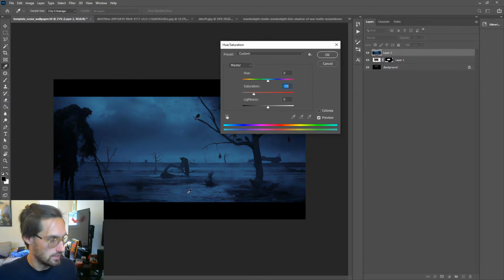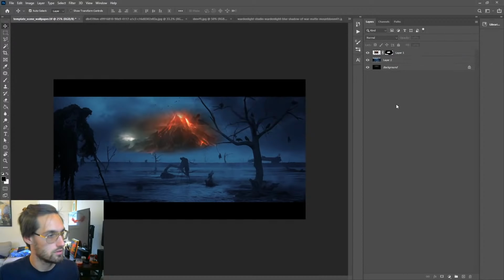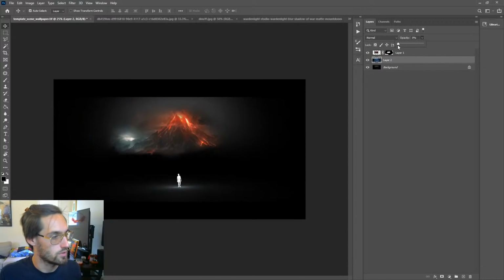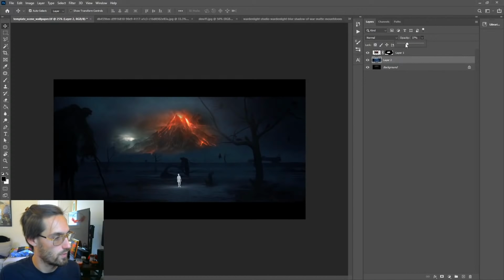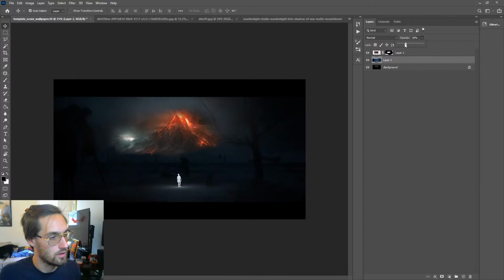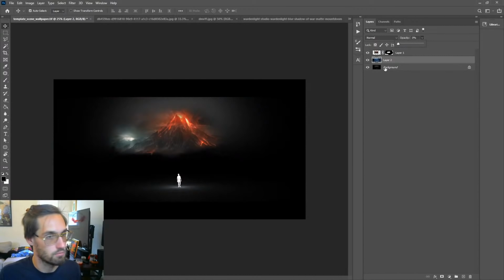So I'm going to lower the saturation of this image. I think it's too blue, and I want that mountain in the background. Let's lower the opacity of this. We definitely want our character moving up. So our horizon is actually lining up pretty perfectly.